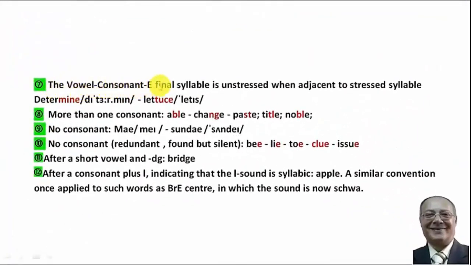The vowel consonant E final syllable is unstressed when adjacent to a stressed syllable: determine, lettuce. More than one consonant: apple, exchange, paste, title, noble. No consonant: May, Sunday. No consonant, but redundant E, meaning the vowel is silent: B, lie, to, clue, issue. After a short vowel and DG, French. After a consonant plus L, indicating that the L sound is syllabic: apple. A similar convention once applied to such words as the British center, in which the sound is now schwa.